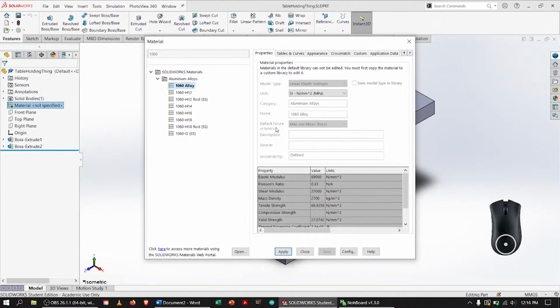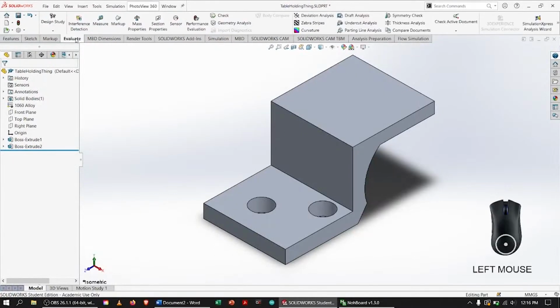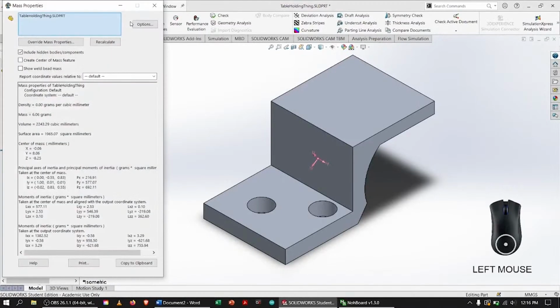So we're just going to go ahead and select this by clicking apply, then click close, and you can see that it's updated in the left-hand tree here. It says 1060 alloy. And next what we're going to do is go straight up to this top toolbar and click evaluate. And then you'll see mass properties. So you need to go ahead and click on mass properties. This is the box that you're going to use on your CSWA exam when they ask you what exactly is the mass of your part.